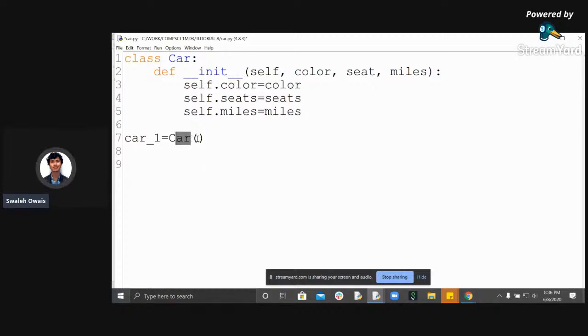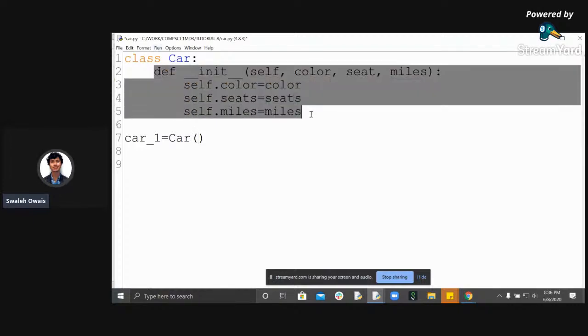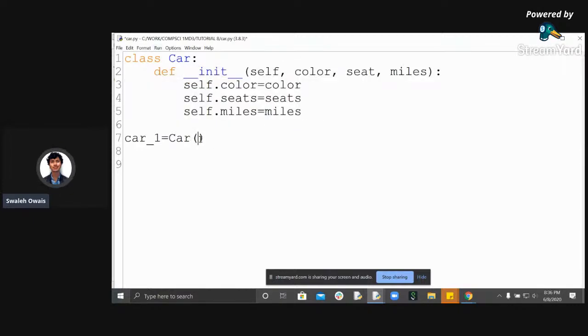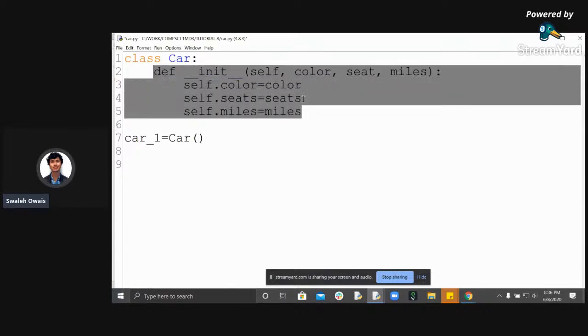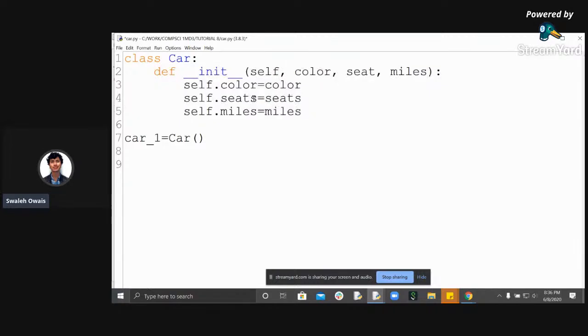So I can instantiate, create a car object by just typing car. That's the name of the class. And when that happens, car is automatically going to reference the init function in order to make a new car object. And when it references the init function, it needs all of the parameters specified by init. And those parameters are self, color, seat, miles. So self, it gets automatically. Color, seat, and miles, I have to pass in.